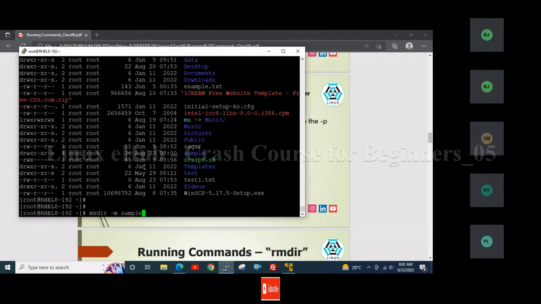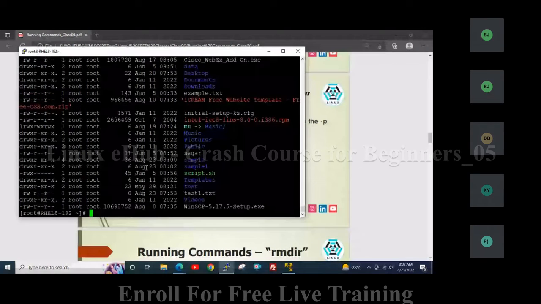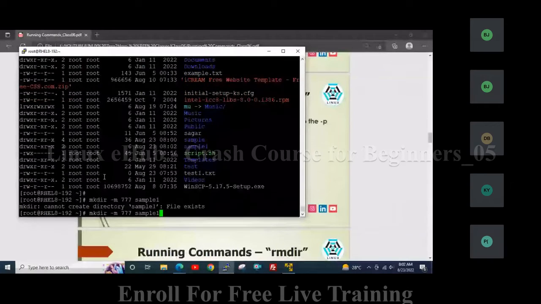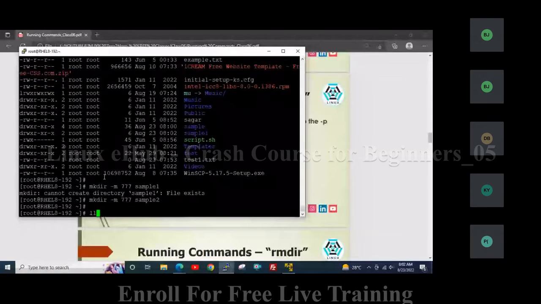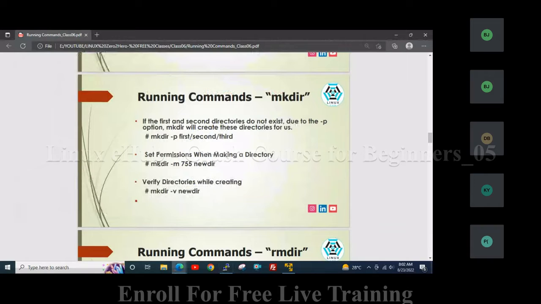mkdir -m sample1 755. You can see we can directly modify the permission whenever creating a directory. So using the -m option, we can change the permissions of the directory whenever we are creating it.